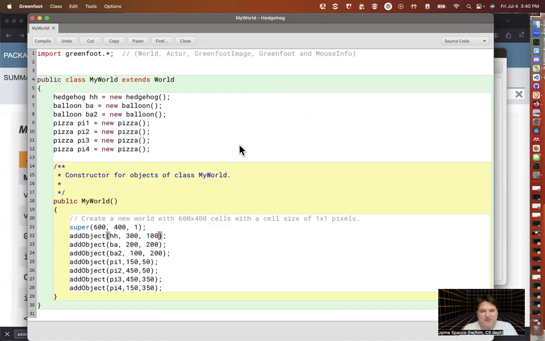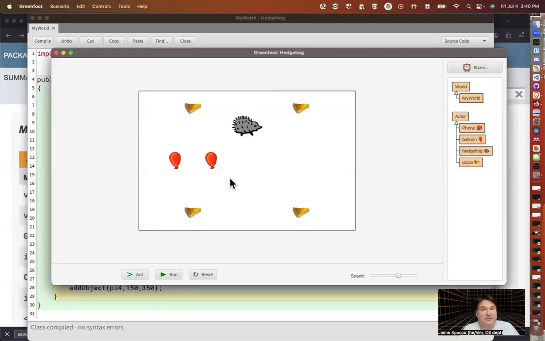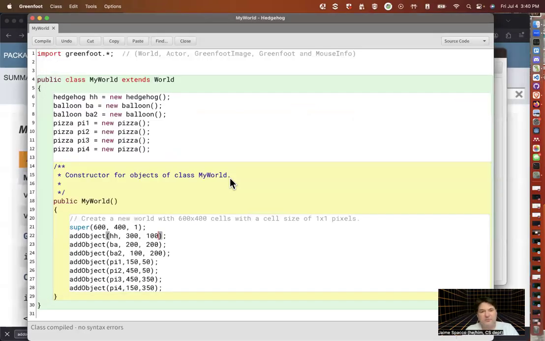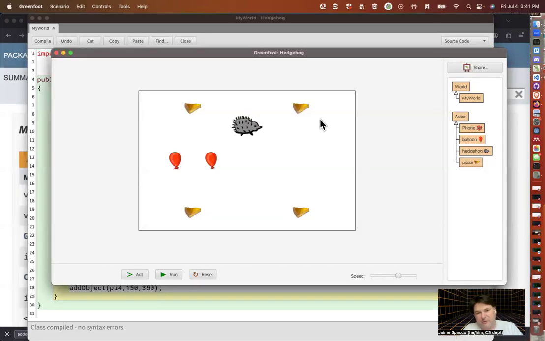This is one of my favorite things about computing: I don't need to know anything. I mean, I need to know some basics of syntax and stuff like that. But if I want to know what something does, sometimes it's easier to just try it out and see what happens. So that's our hedgehog, the 2 balloons and the 4 pieces of pizza. That's where everything gets established, and that's our world.